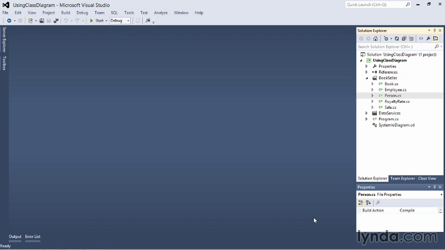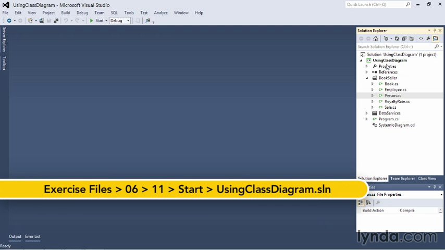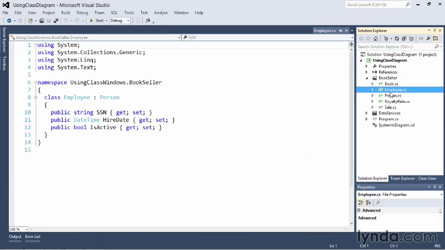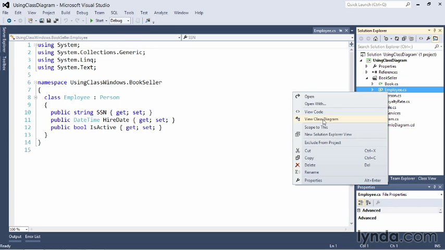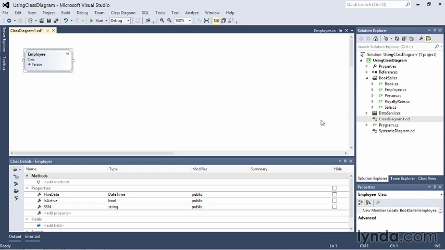In this demonstration, we're going to look at the class diagram tool. Here I am inside the Using Class Diagram project, and I'm going to take this employee class and right-click on it and choose View Class Diagram.